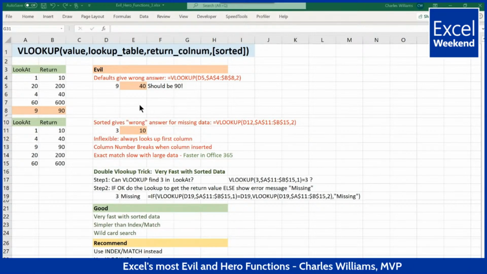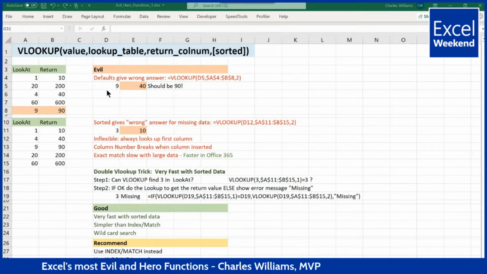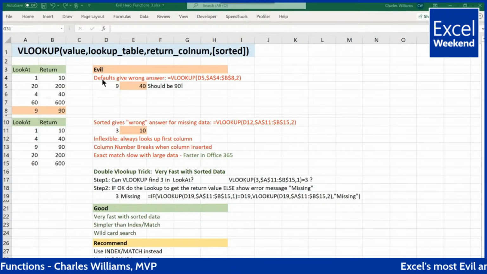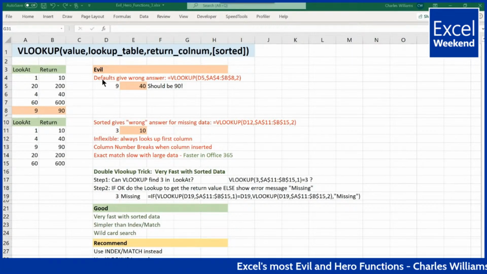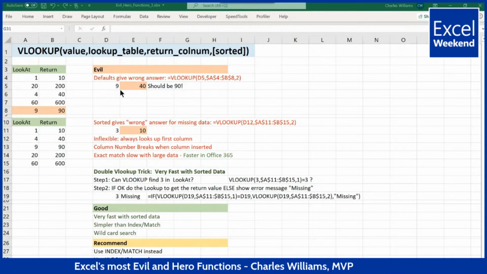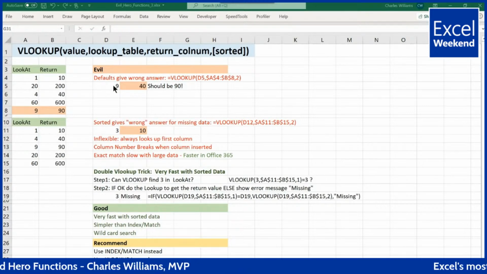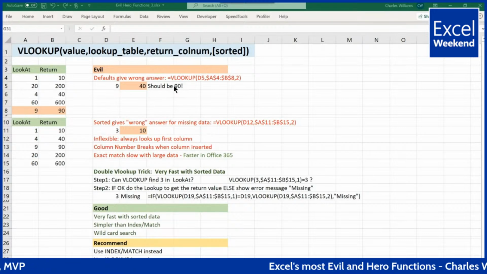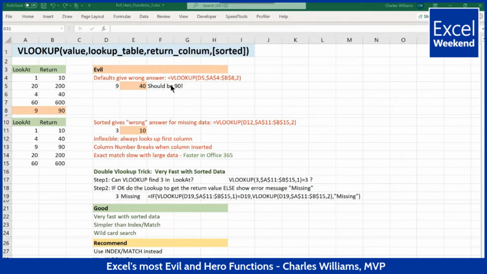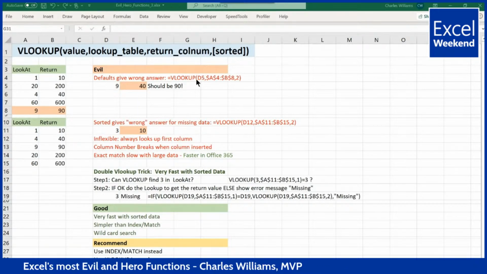What's the problem? Well, it's really evil because the default is to assume that the data is sorted, and 99% of the time the data is not sorted, and in that case it gives the wrong answer. So we look up 9 using that default, and it gives us the answer 40. What? The answer should be 90. So very rarely use VLOOKUP using the defaults.